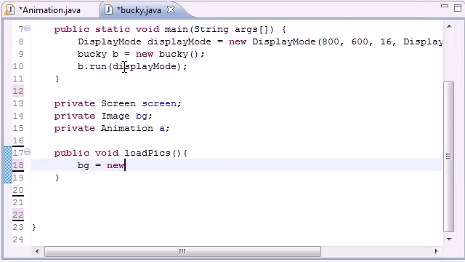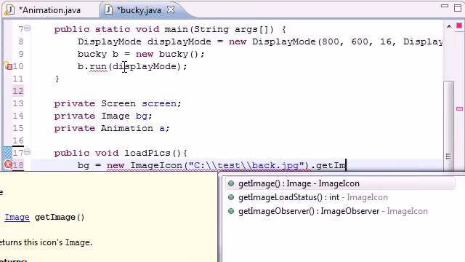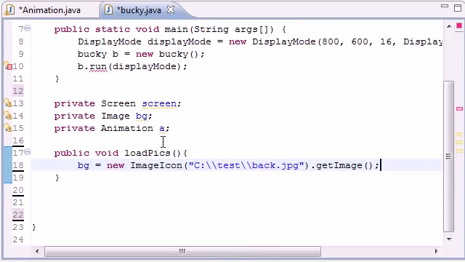So set the background equal to new ImageIcon, and as a parameter, remember it takes a string, of where the image is, or the file path pretty much. So this is C:\\. I had mine in a folder called test, and I named it back.jpg. And now once you got your file path, just get that image using the built-in method getImage.